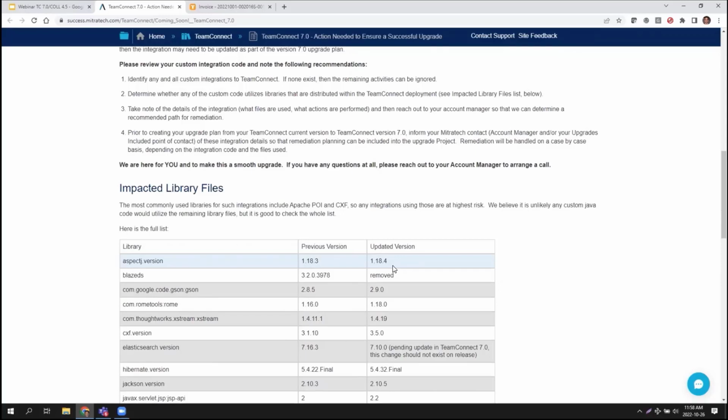That link is going to be included in the PowerPoint. We've made it available in the release notes. So that information should be easily accessible to you. Again, if you have any questions, you can reach out to the upgrades included team as you're starting to plan for when you'd like to go to version 7.